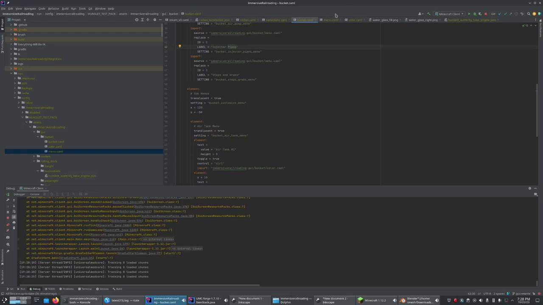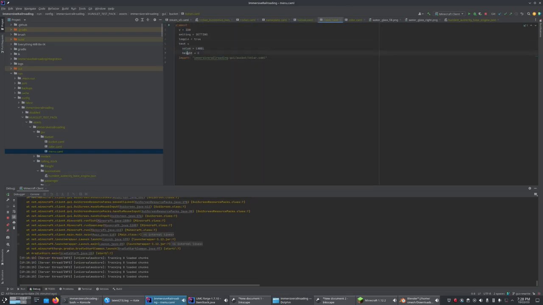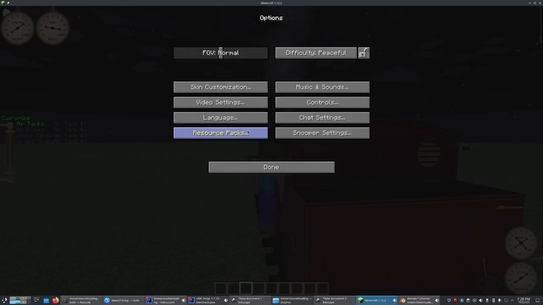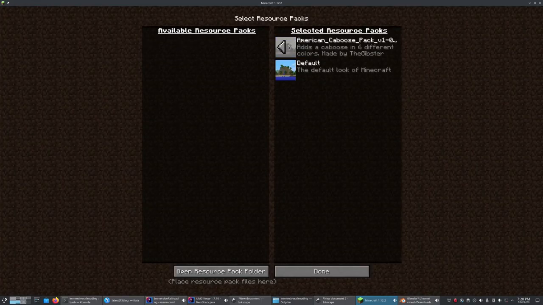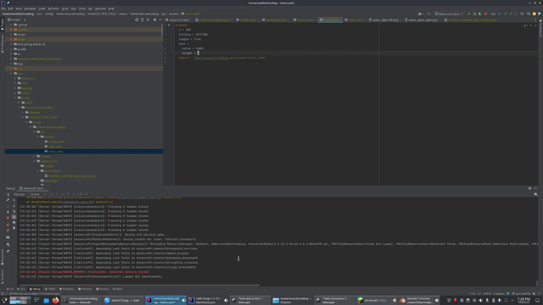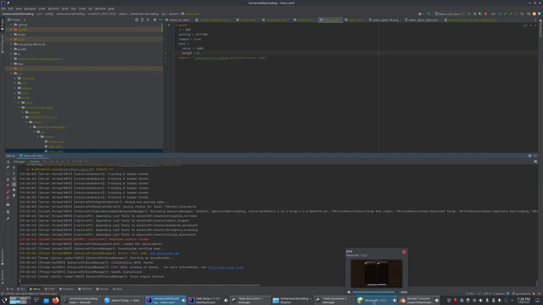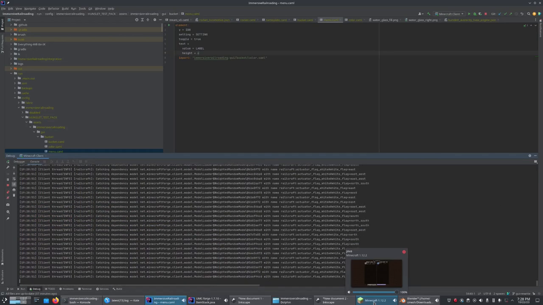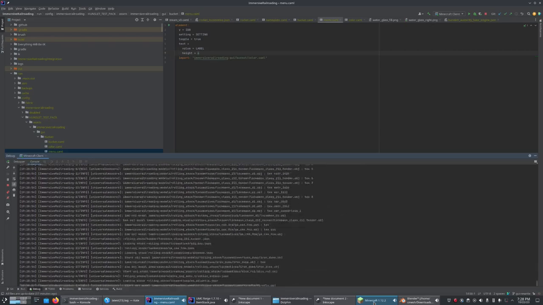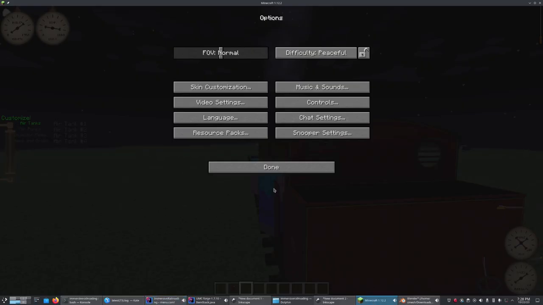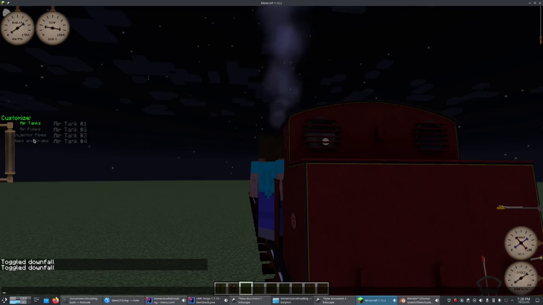What I could do potentially, and this is actually a perfect example, is let's say I change the text height here to 6. The spacing will be a little bit weird, but I can then do options, resource packs, add, remove, done. Hey, look at that. They mostly fit now. Good enough. So we have our air tanks.